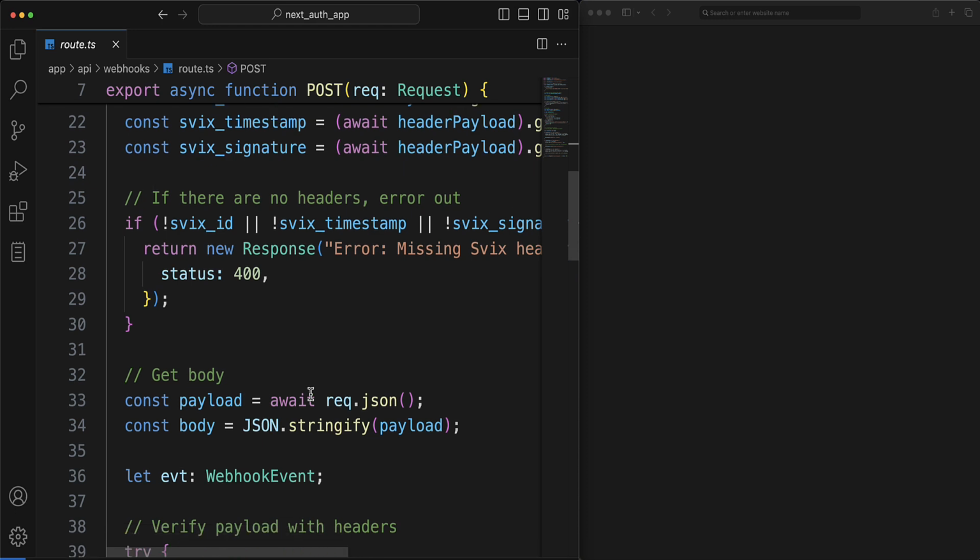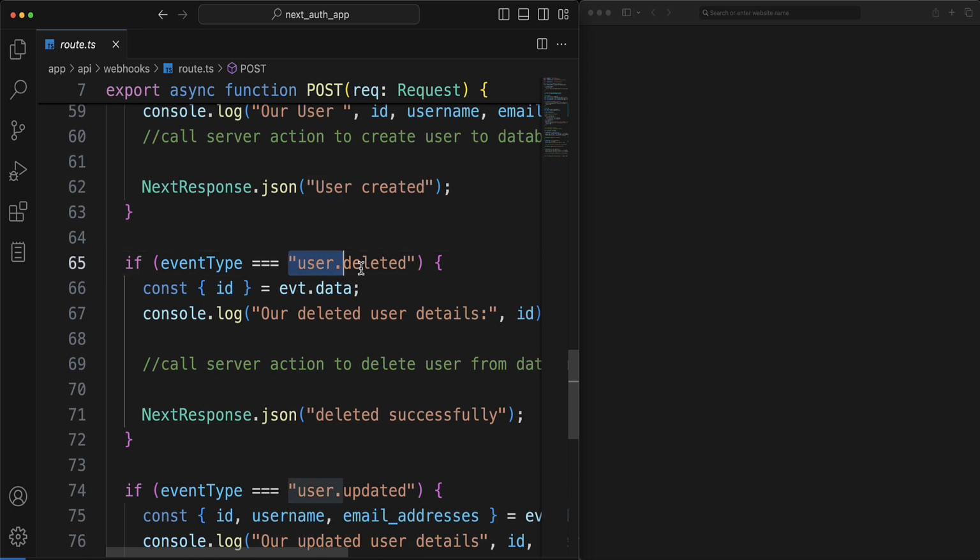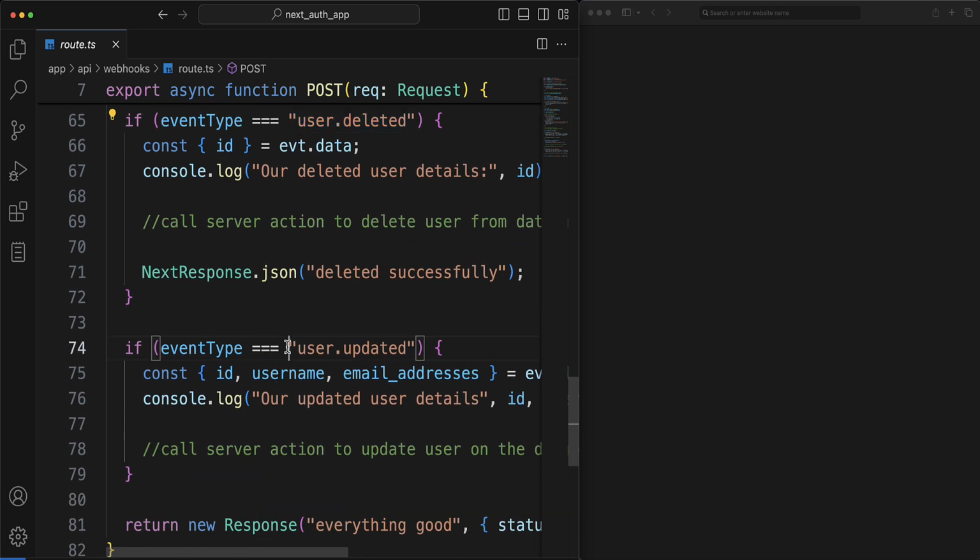You can either create a user if we receive a user that created from Clerk. So we'll create our user on the MongoDB database. If a user is deleted on Clerk, we also want to delete that user from our MongoDB database. And if a user is updated from Clerk, we also want to update the information, the data of that user on our MongoDB database.